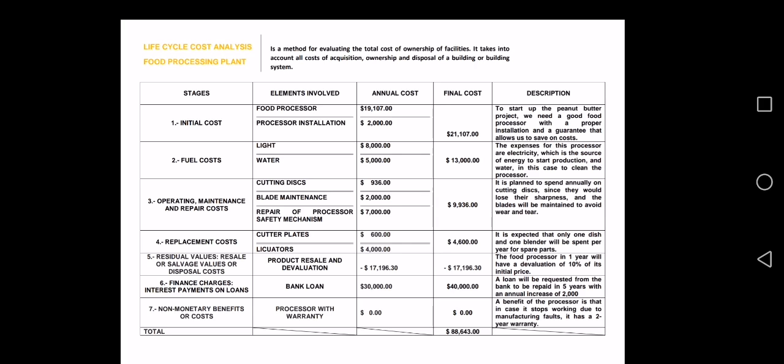Now, the last is non-monetary benefits or costs. This is referring to a benefit of the processor. In this case, if the processor stops working, I have a warranty that it has 2 years, so I can replace that one and change it for another for working, and it's going to be better for the business plan for peanut butter. That's all. Thank you for listening.